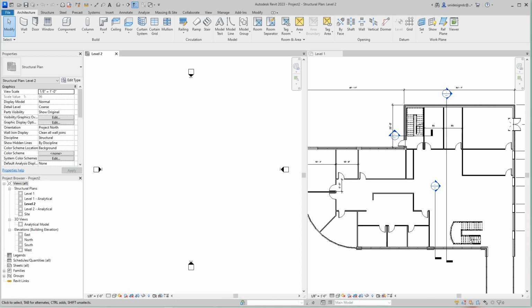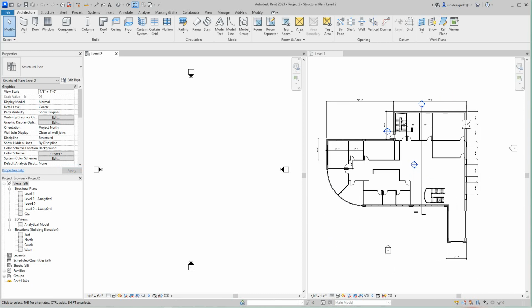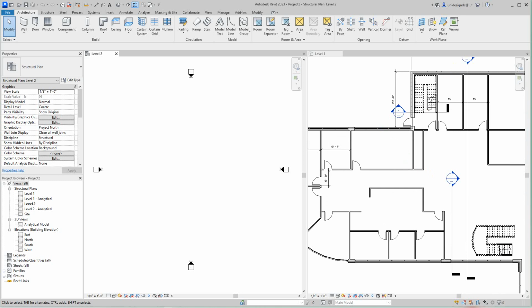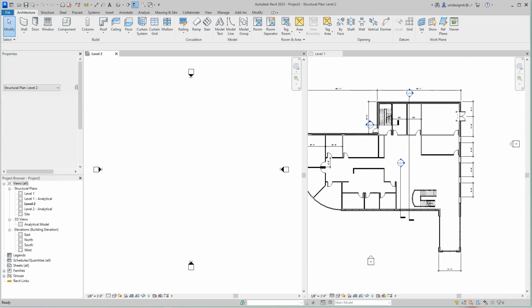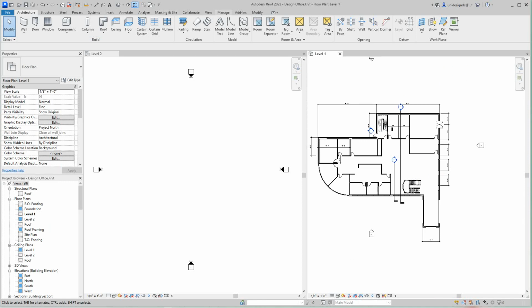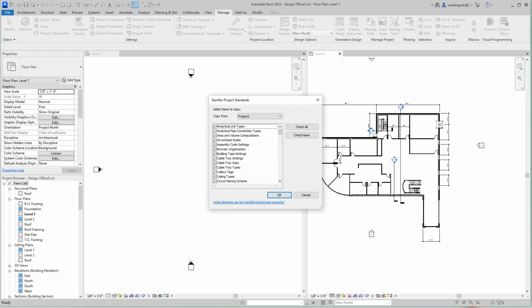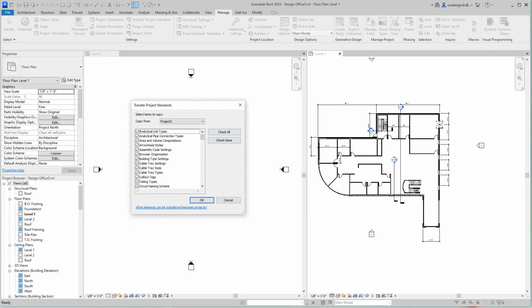From this file right here, I want to go to the manage tab and select transfer project standards. From here, that's what I want to copy from the project. Then I want to select none. Okay, so we have none selected. And all I want to check off of this list is slab bed settings.